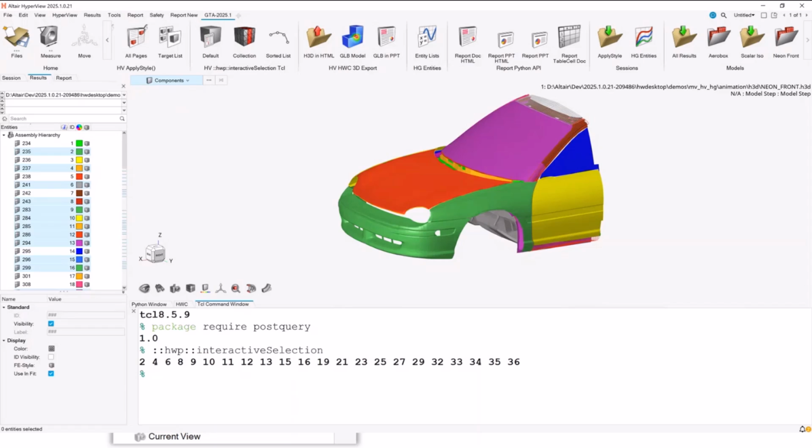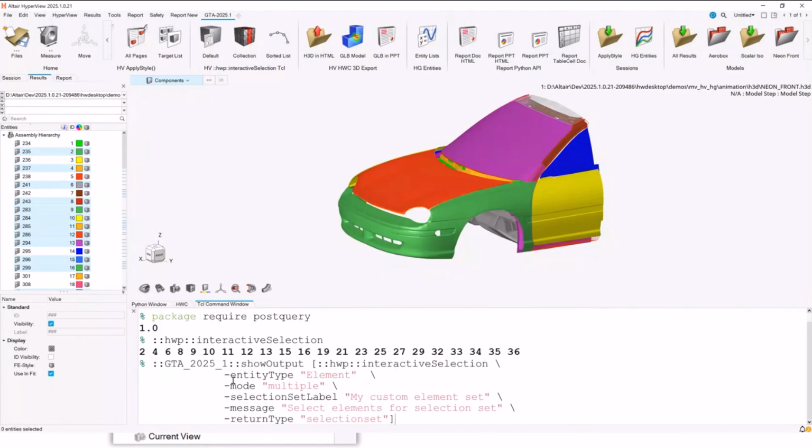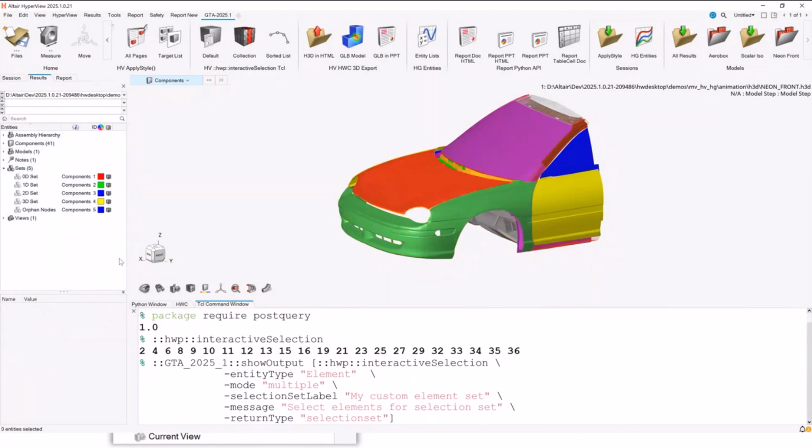I made a little function which shows more output than just the list. So for the next quick demo, here I use the interactive selection of type element multiple so that I can do a window selection. I will create set label, so if I provide it, a selection set should be created. And the message here on the lower is defined, select elements, and as return type, I want to get the set.